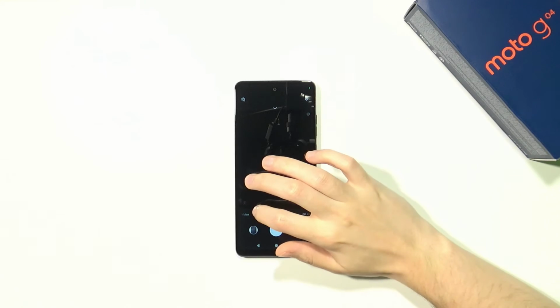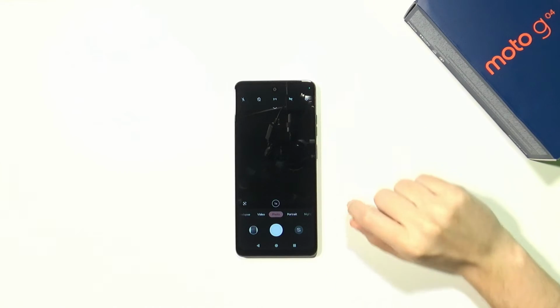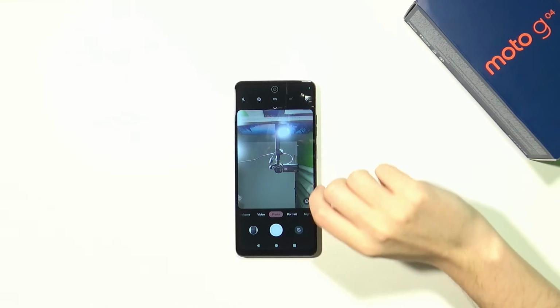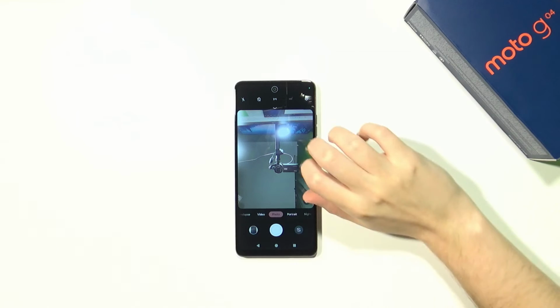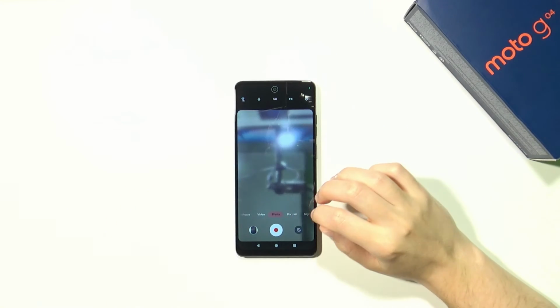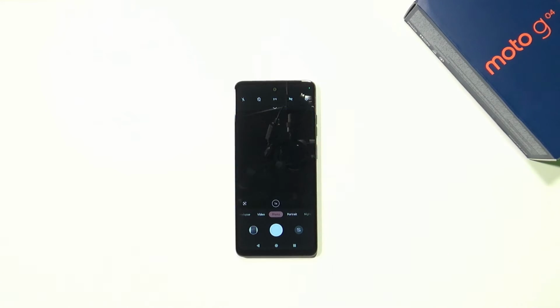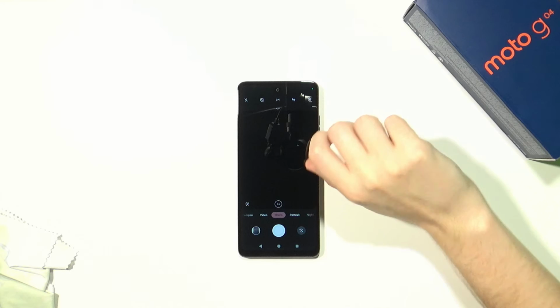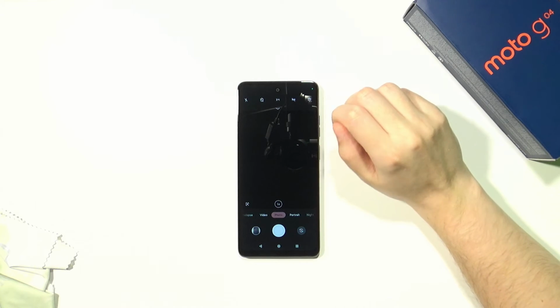In addition to that, if you want to switch the camera to the front, over here you have the button to do so. So if you tap on it, then you can see we have the front. However, in the front camera we don't have any zoom, so we can't really zoom in or zoom out. So this is how it works. So now let's dive into the settings, as there are some options that we can customize.